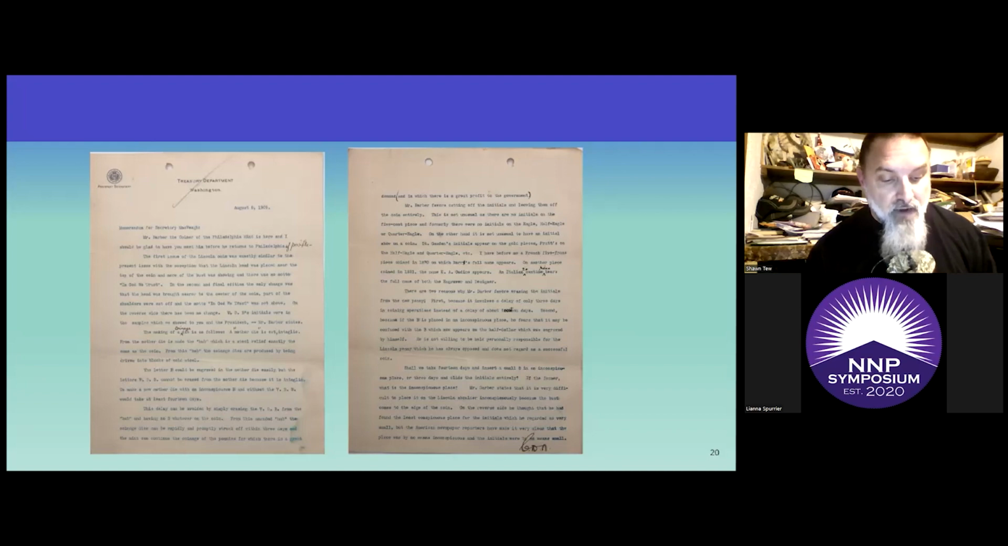In the second and final edition, the only change was that the head was brought nearer to the center of the coin, part of the shoulders were cut off, and the motto "In God We Trust" was set above. On the reverse side, there has been no change. The VDB initials were in the samples which we showed you in the President.